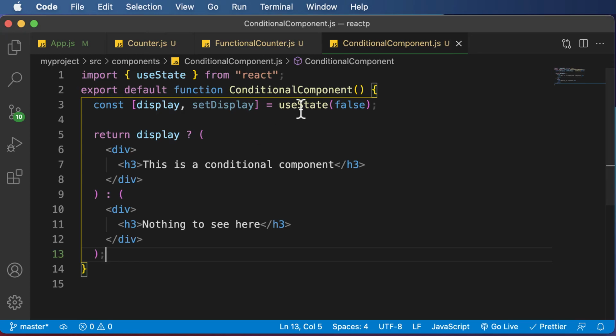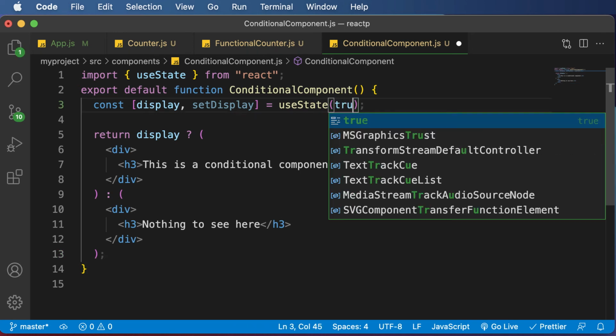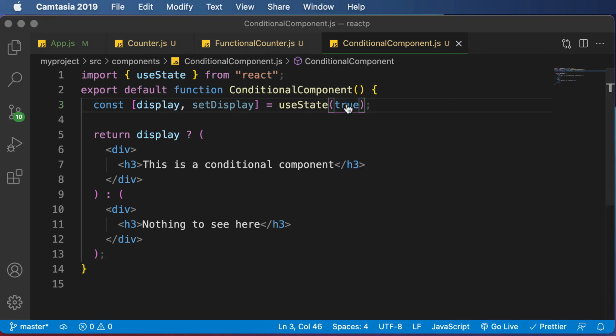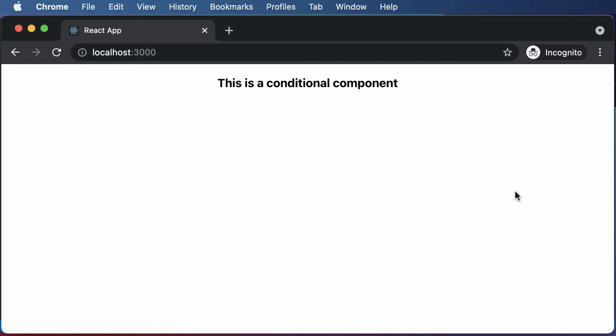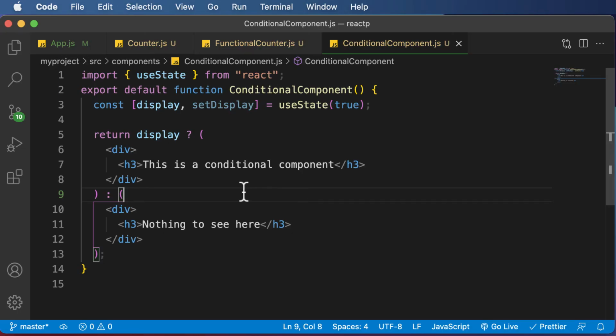And then again, if I change this back to true and go back here, it says this is a conditional component. So this is how the ternary approach works. And as you can see, the code over here is much more concise. We only have one written statement, and also we didn't have to use any of the element variables either.